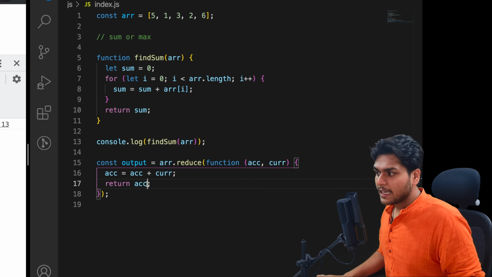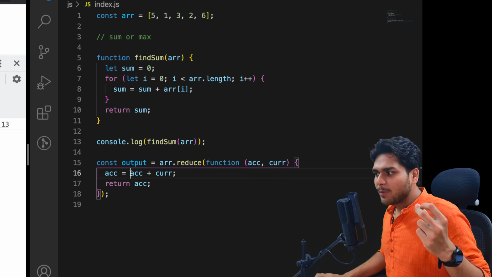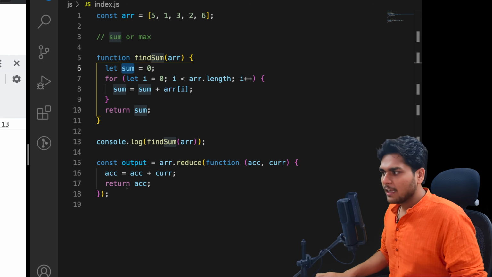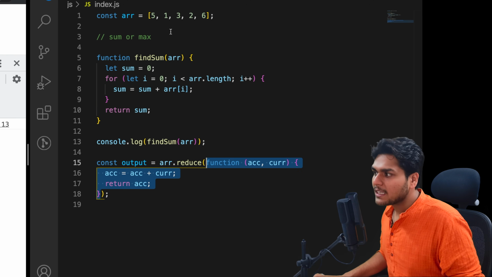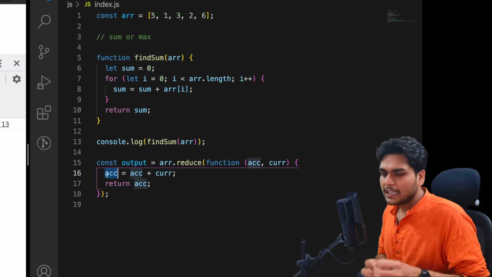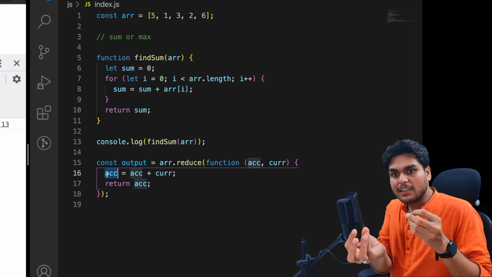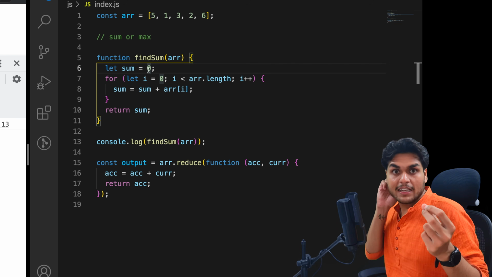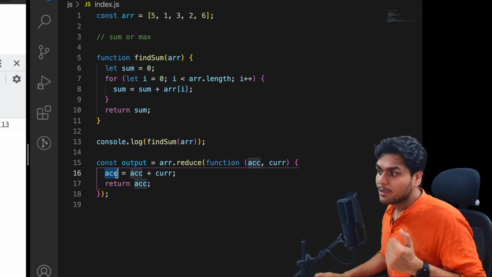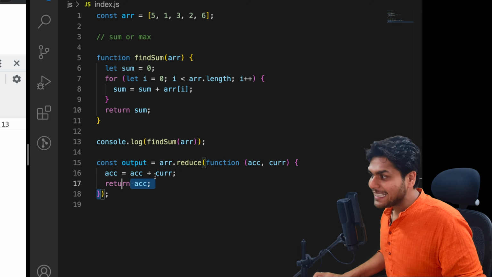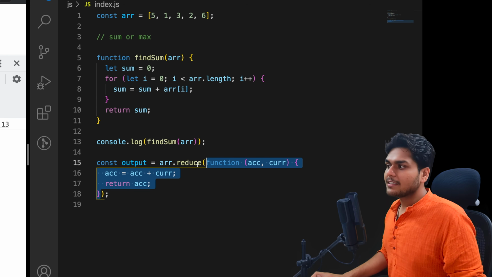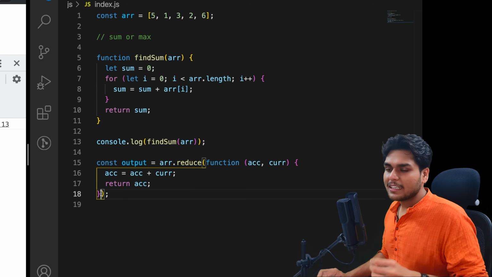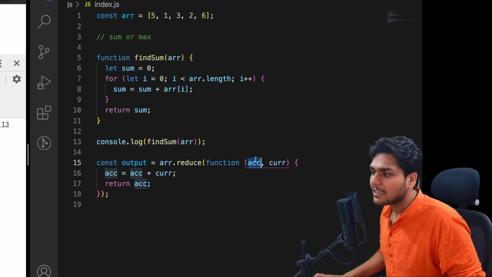One more thing to notice is that in this function, the accumulator acts like the sum variable and accumulates all these values. The function is run against each of the values inside this array, and the accumulator keeps adding the current value to itself. The accumulator should be initialized with an initial value for the first go. How do we pass an initial value? That is the second argument to this reduce function. The first argument is a function, and the second argument is the initial value you pass into the accumulator.